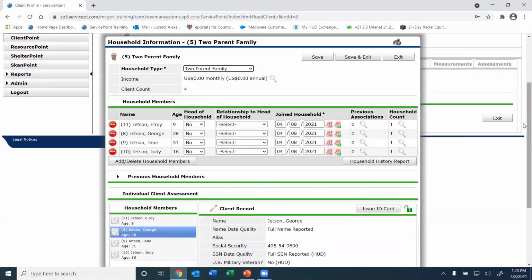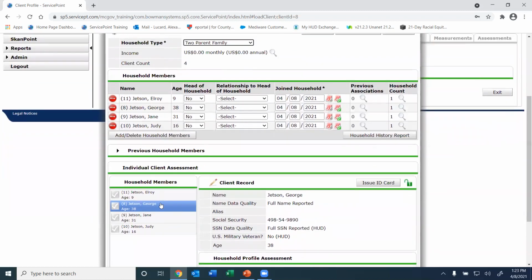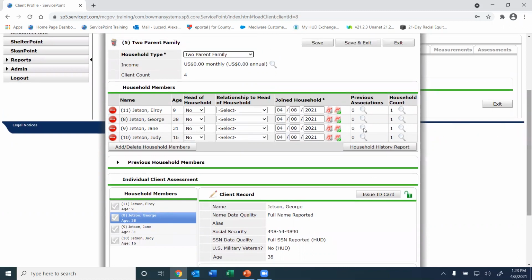And now we have a little more setup to do. We can see that we've got client records for each of the clients. We can see a head of the household, everyone's listed as no, and the relationship to head of the household is blank. So we're going to fix that now. Only one person should be the head of the household. You can only have one head of the household.